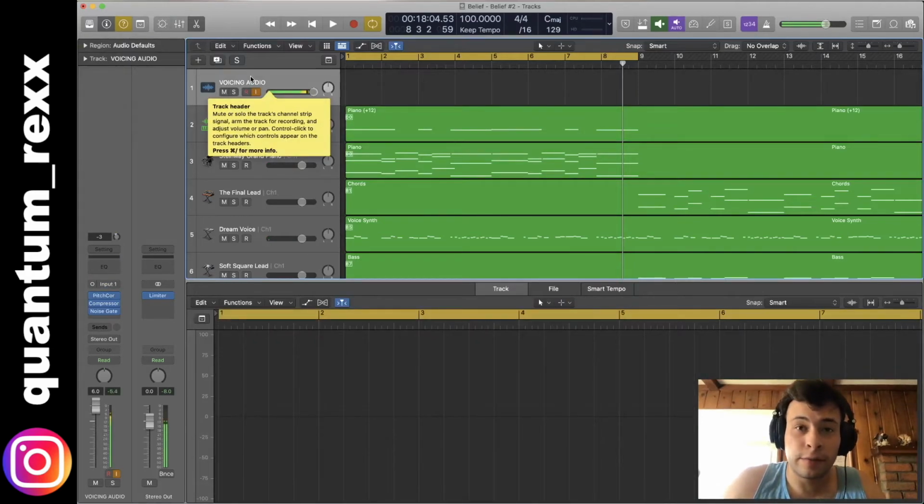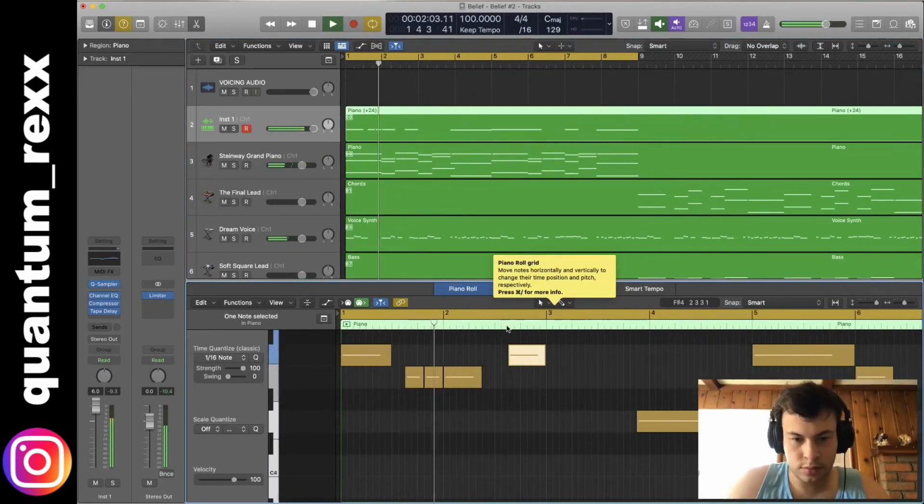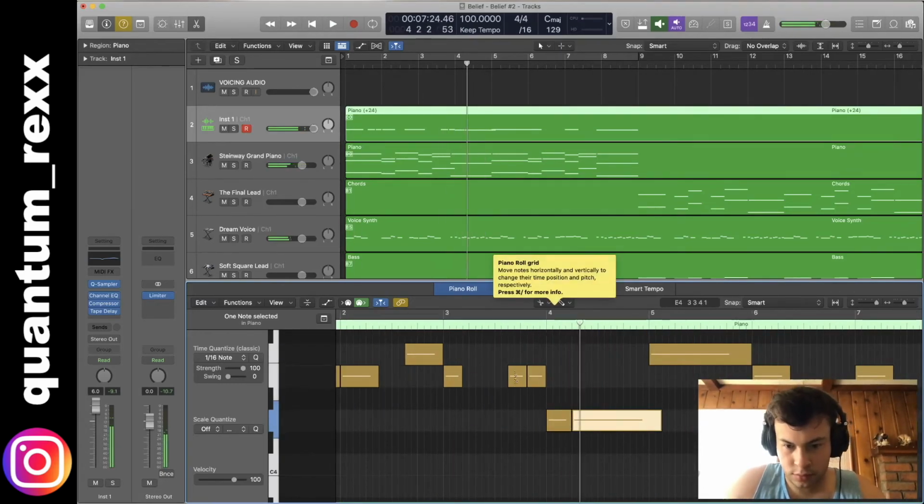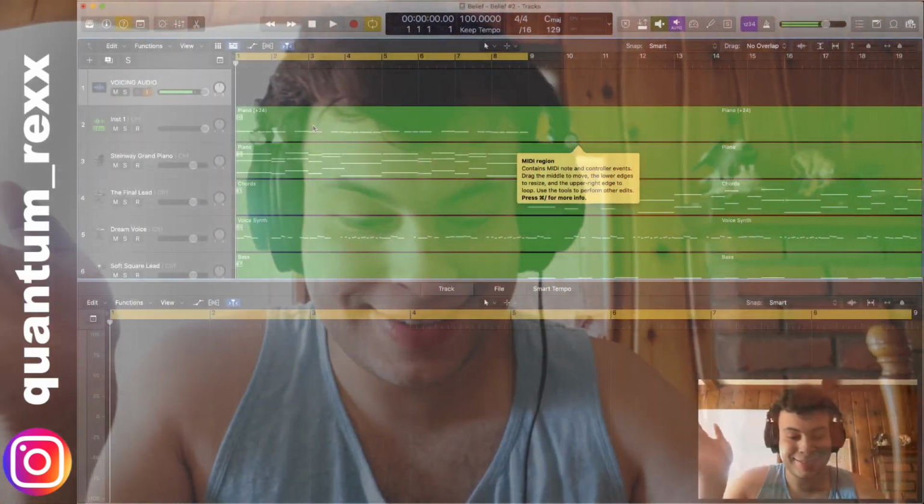And then from there, you can switch up the notes however you want. All right, and here's what the full thing sounds like.